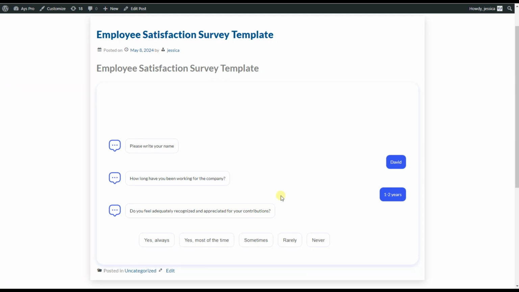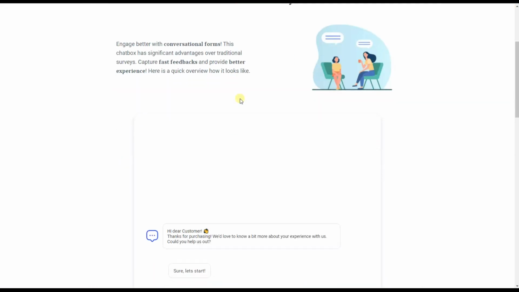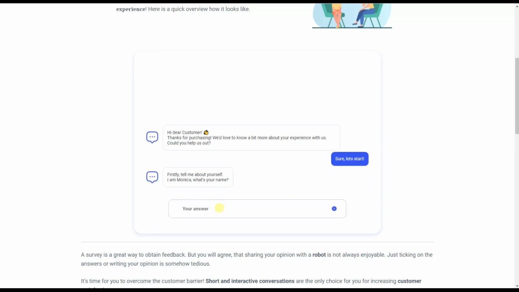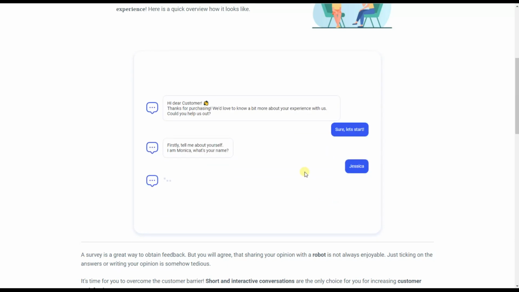As you can see, you can create an advanced conversational survey in easy steps. So today together we created both an engaging and advanced conversational survey with our Survey Maker plugin.